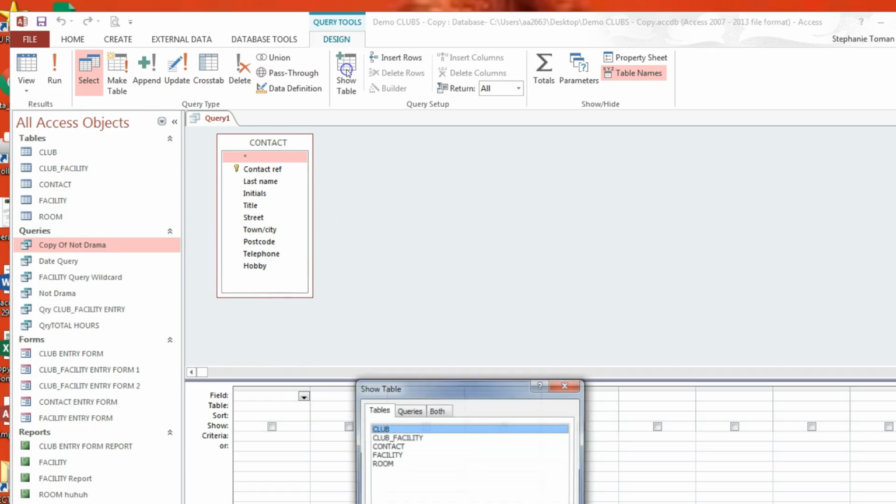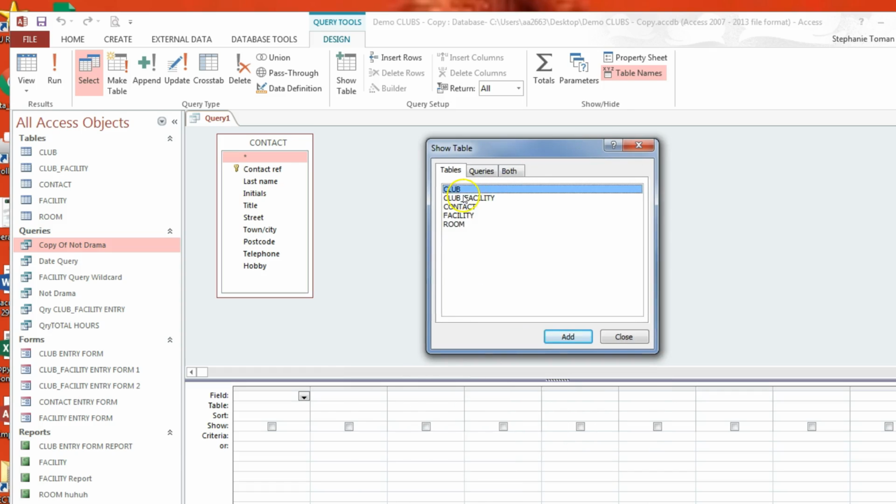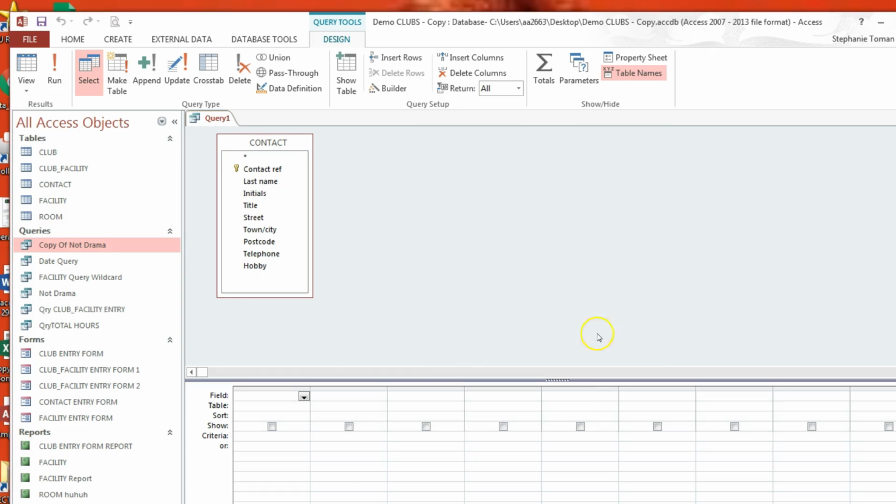In my show table, I go back in here. Again, you can see that you can use more than one table, and you can also use queries within a query as well. So you can have multiple queries using two tables with different information. So I'll just close that again.